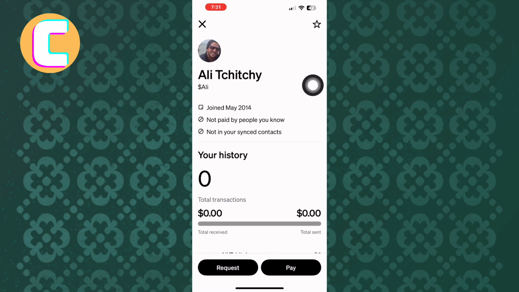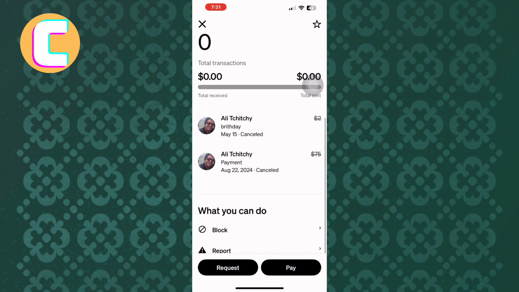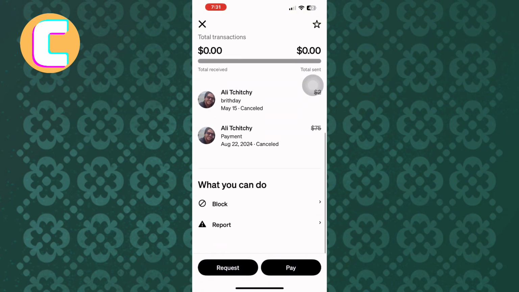Once you do that, you will see the Profile Information page, where there is some information about the user. After that, scroll down to the bottom of the page and come to the section named What You Can Do. Under the section, there are more options, as you can see here. From them, make sure you tap this option here named Block.